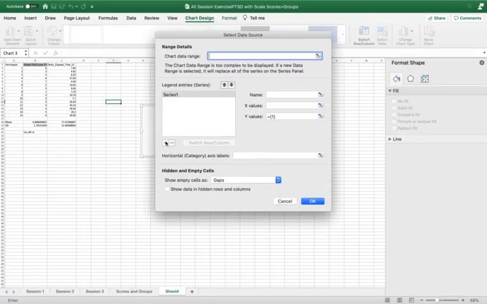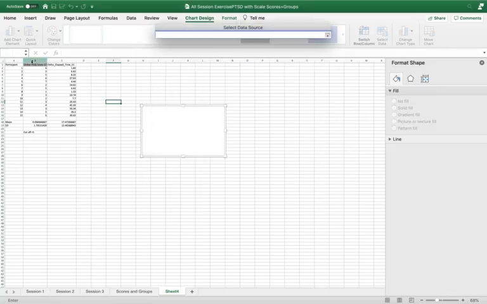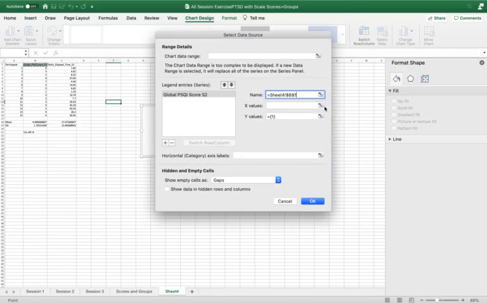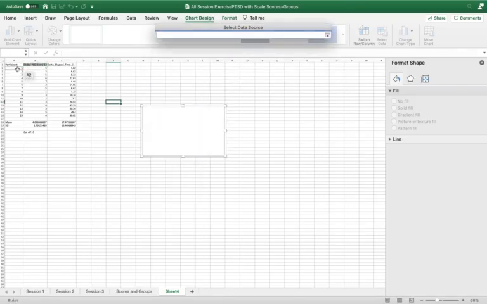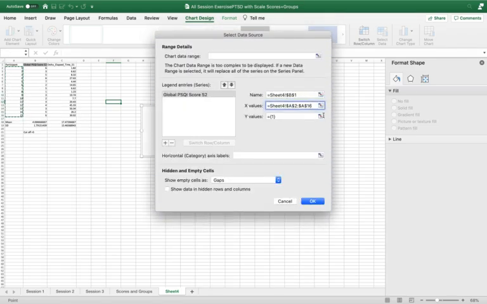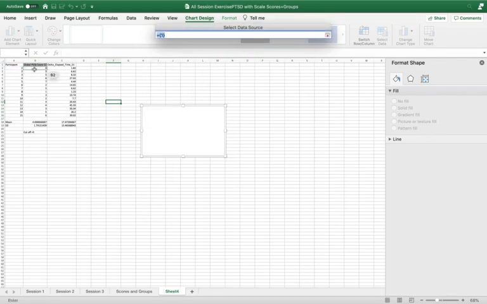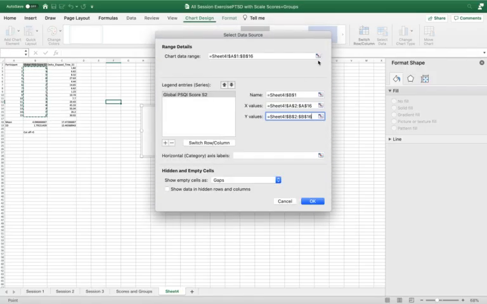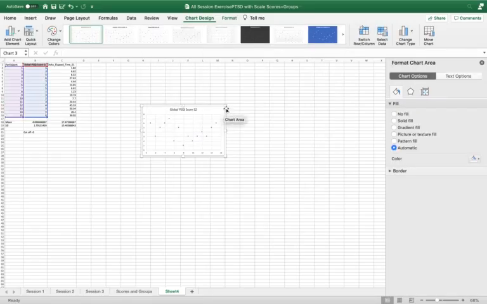So you're going to want to enter a legend series. You're going to name it whatever your data is. So here we have our PSQI for session 2. Your X values are going to be your participants. And then your Y values are going to be the data for that variable, so our PSQI data. And you're going to click OK. So there's our graph.